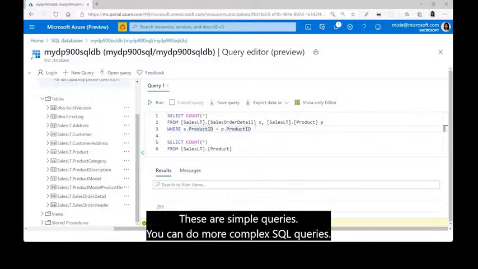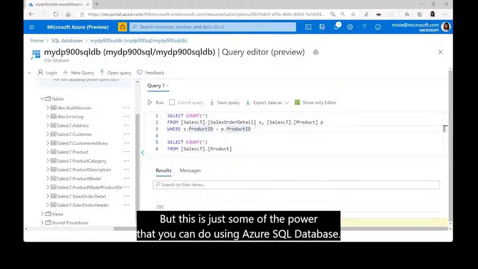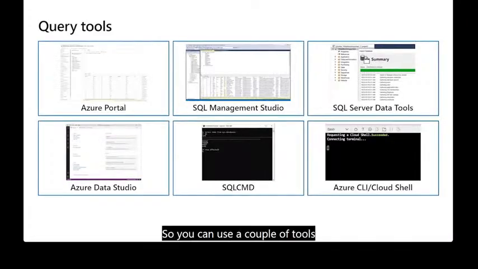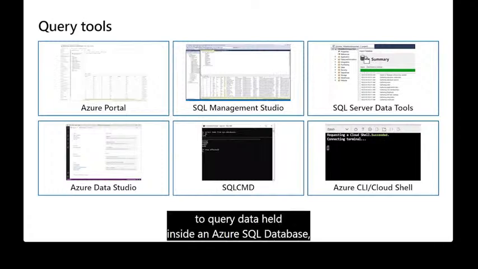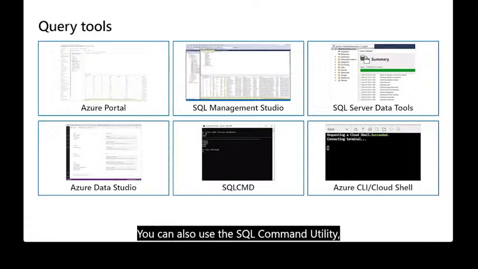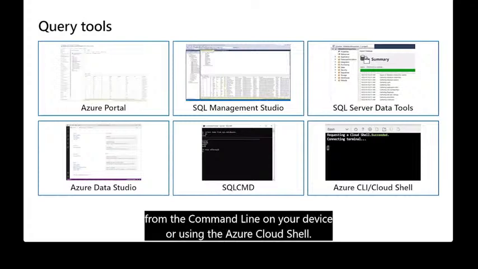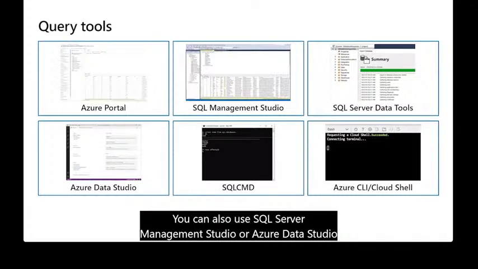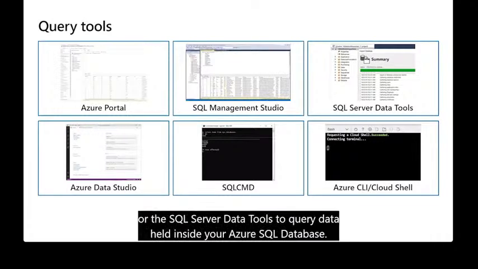Now, these are very simple queries, and you can do a lot more complicated and complex SQL queries. But this is just some of the power that you can do using Azure SQL Database. So you can use a couple of tools to query data held inside an Azure SQL Database, like the Azure portal, which we saw. You can also use the SQL command utility or the SQLCMD utility from the command line on your device or using the Azure Cloud Shell. You can also use SQL Server Management Studio or Azure Data Studio or the SQL Server Data Tools to query data held inside your Azure SQL database.